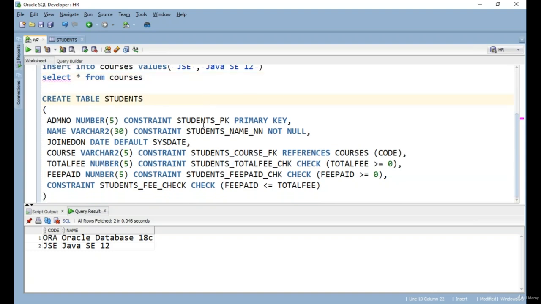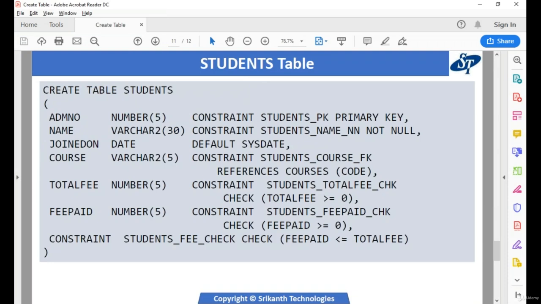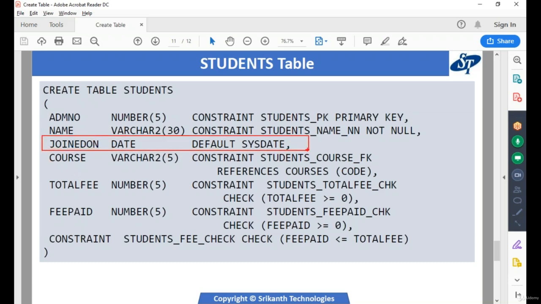Now, this is my second table. Here is my students table. Before we execute it, let us understand what is what. Students table has admission number, which is primary key. Then it has name, which is not null. I don't want null value to be there in student name. Joined on is of type date, and if you don't give any value explicitly at the time of insertion, then it is going to take the system date.